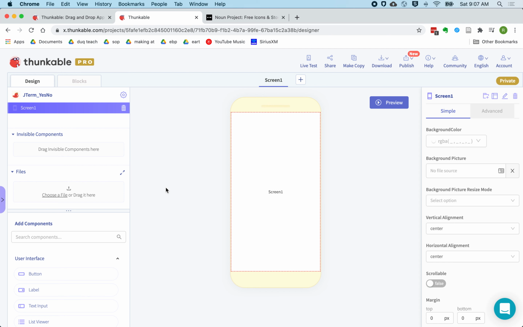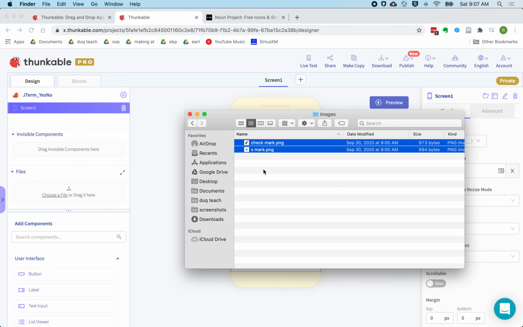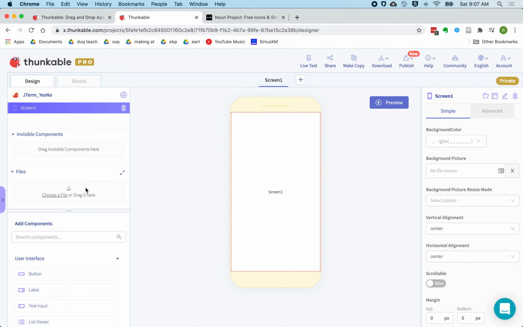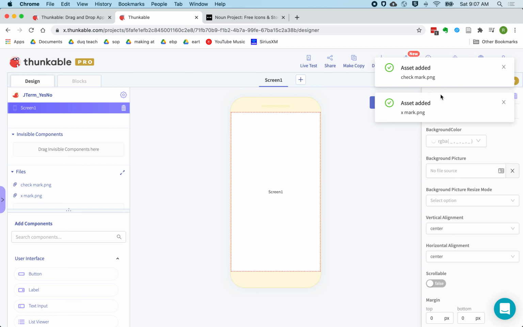In this video, I'm going to step you through the process of building an app that displays two buttons, and when you press each button, it speaks a message. We're going to start by uploading some images that we can use on the buttons. So drag the image files to the Files section, and you can see that it includes them in the project.